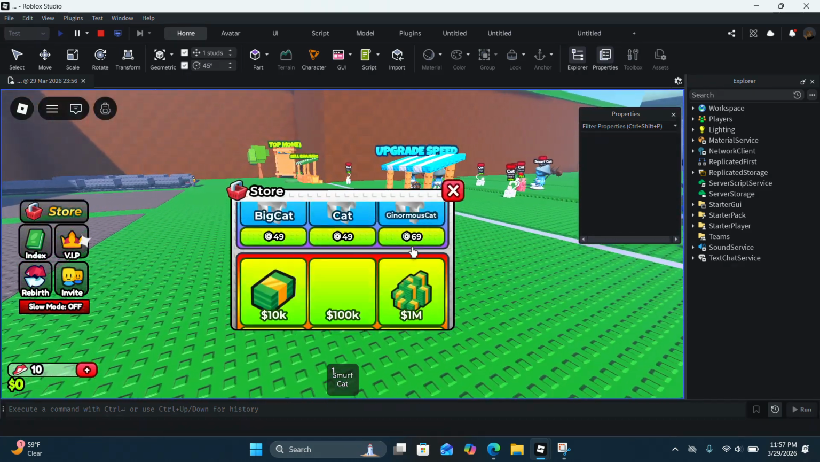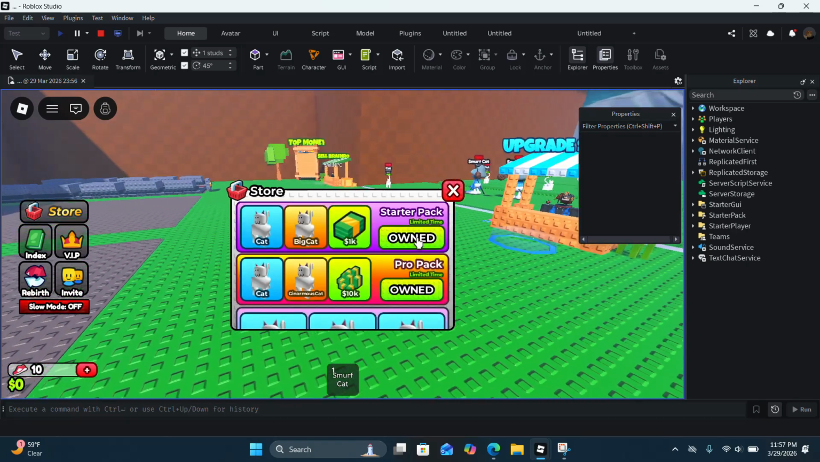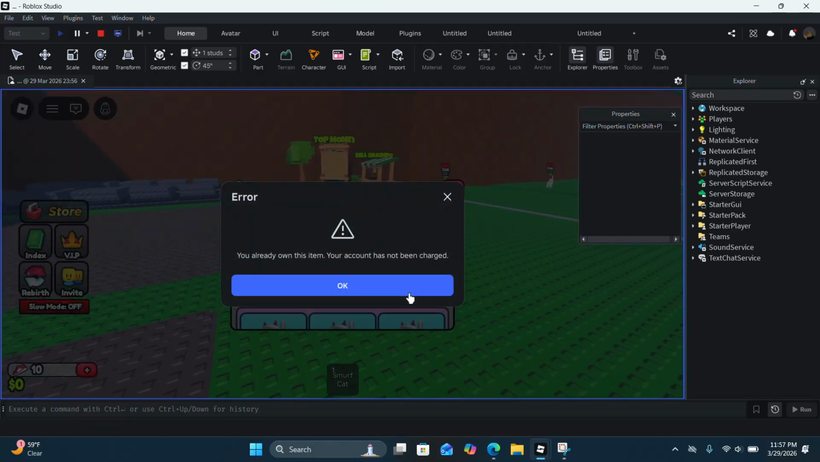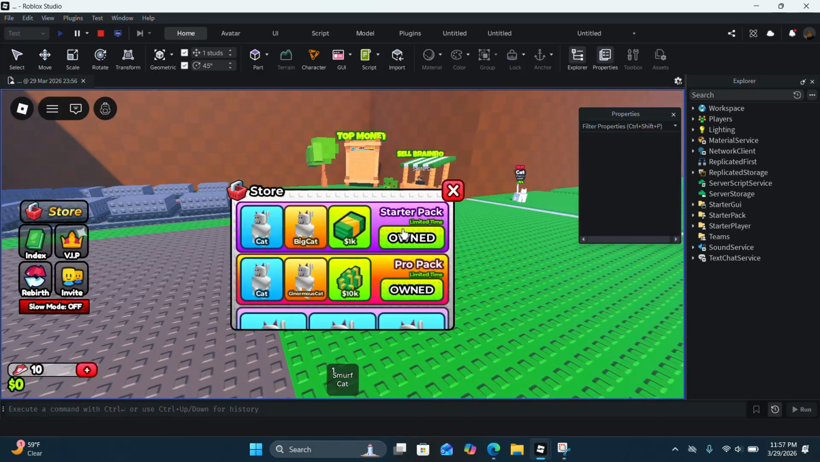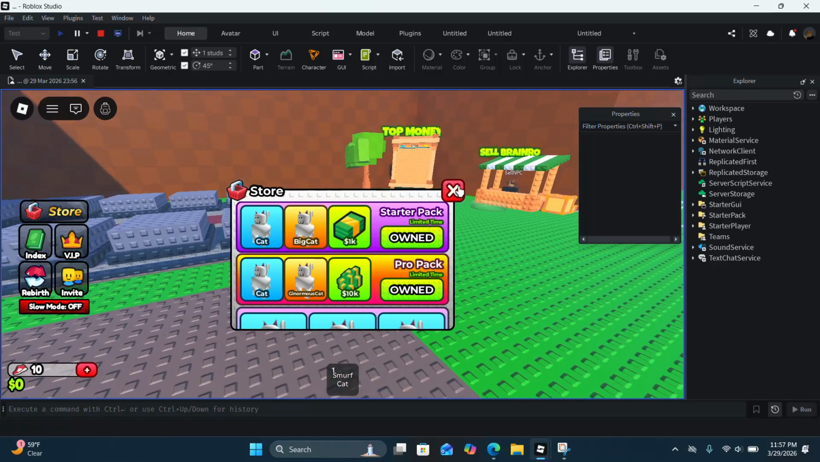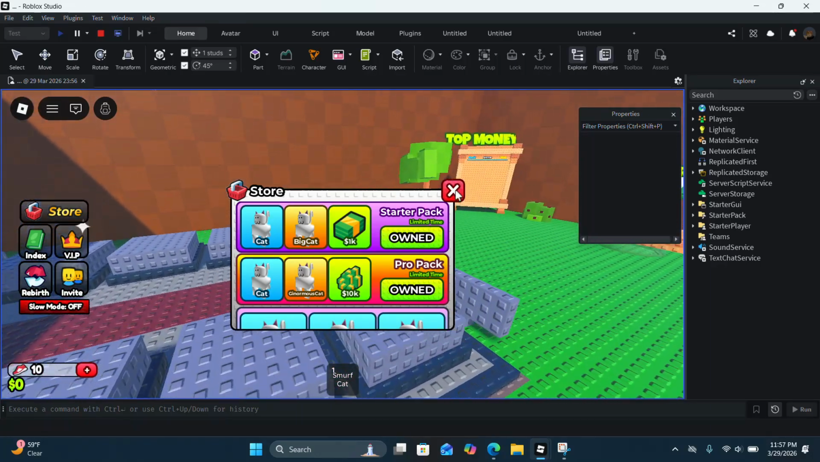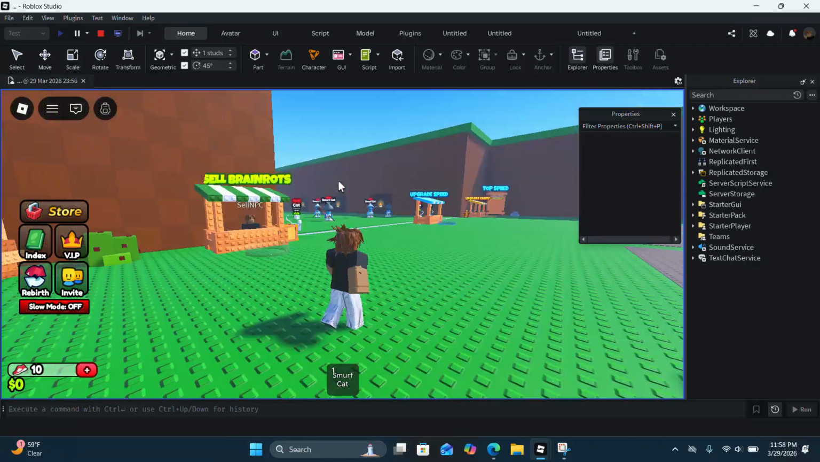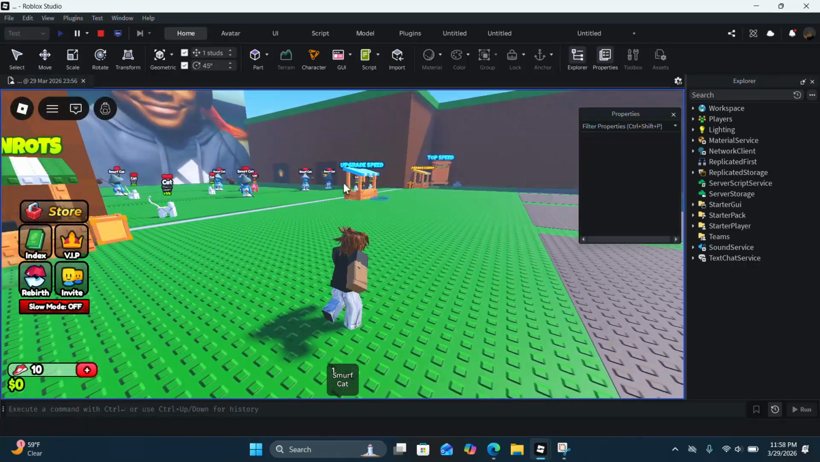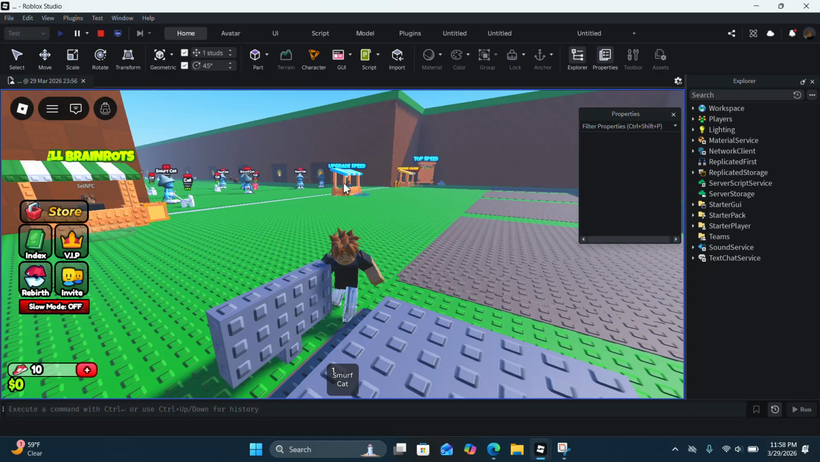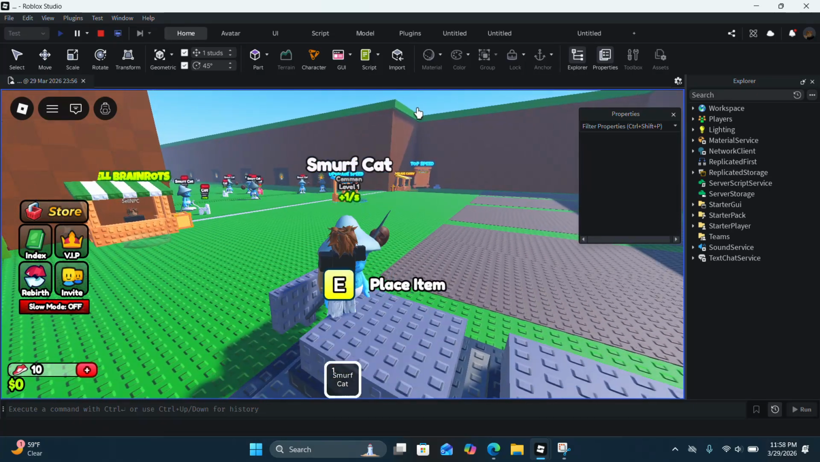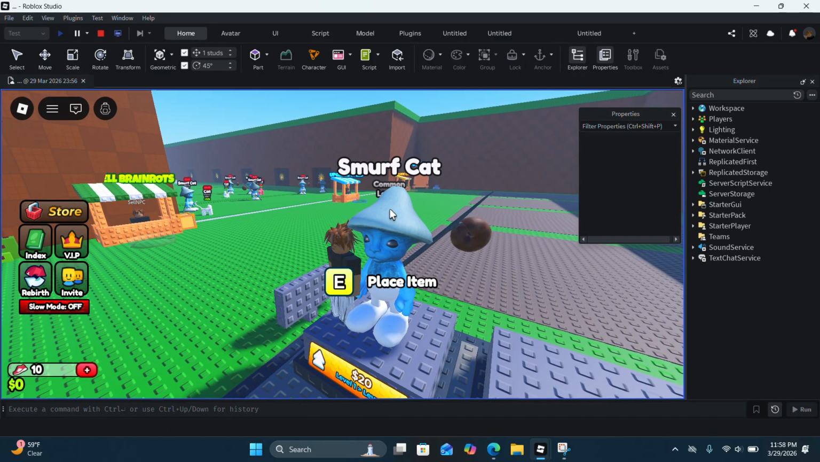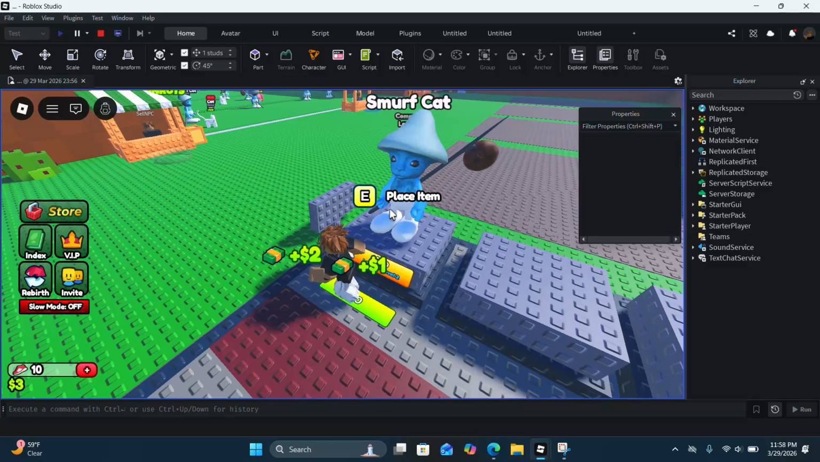You can test everything out. Oh, I'm gonna fix this. I'll fix this another day. It's probably a Game Pass, not a developer ID. Developer pass. Money leaderboard doesn't work. I'll try to fix that too. Top speed does work. Speed does work. Here we go. You place it, you get money.